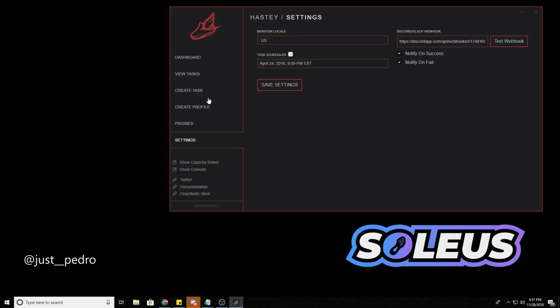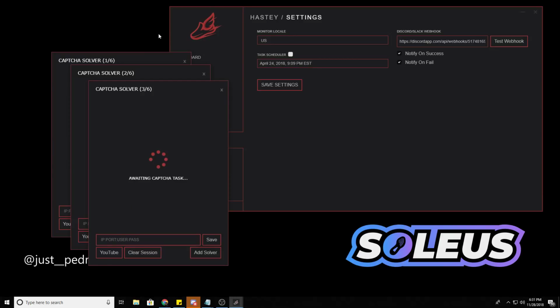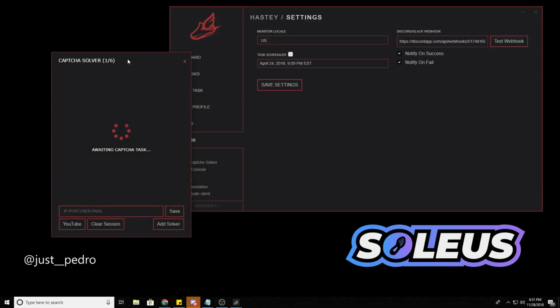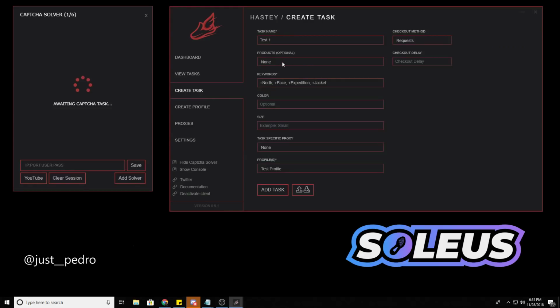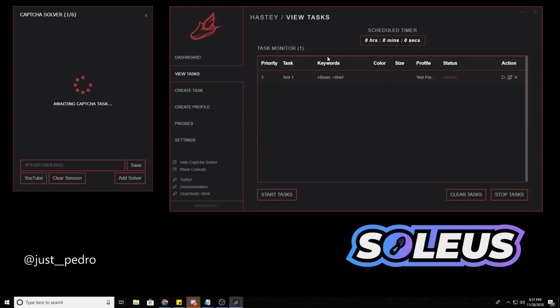So now we are going to run through a test task. We'll open back up our captcha solver. We want just one this time. I'm probably not going to have a 1-click since I cleared my session. That's fine. I don't want to waste them anyway. Here we go. Create task. I'm going to create a test task. Plus boxer. Space plus brief. 0 checkout delay. Color doesn't matter. Size doesn't matter. Test profile. Add. There you go. You have your view task.